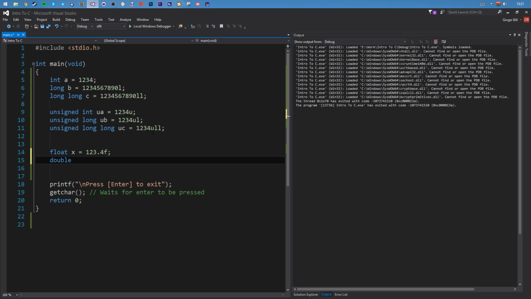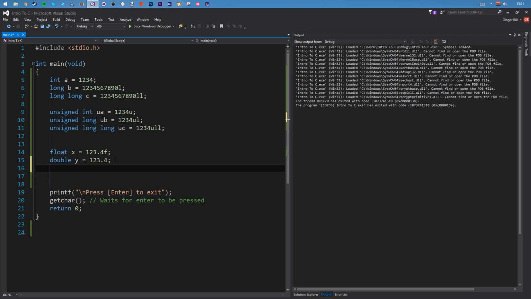If you want one of double precision, or double, then you just remove that suffix. If you wanted a long double, then you've got to put an L on the end. So long double z equals 123.4L. So with an F, it specifies single precision float. Without an F, it's double precision. And with an L, it's a long double. And again, these can be uppercase as well if they needed to be. It doesn't make much of a difference. Be consistent when you write them. I like doing it all lowercase.